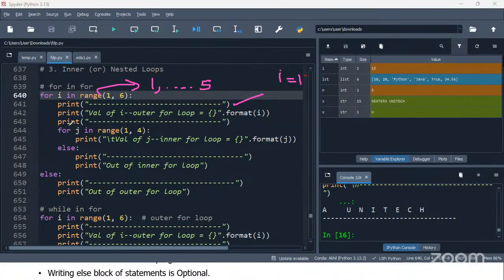It goes to the inner for loop, where j in range of 1 comma 4. That means we'll get the values 1, 2, 3. And for all these three values, the same for loop will be repeated. j takes 1 and it prints the message: value of j in the inner for loop is equal to 1. Then j takes 2, again it prints. j takes 3, again it prints.